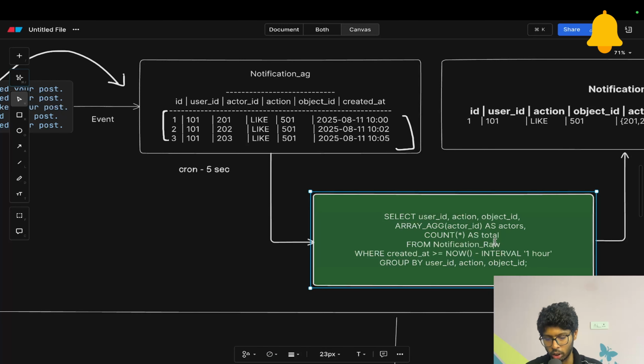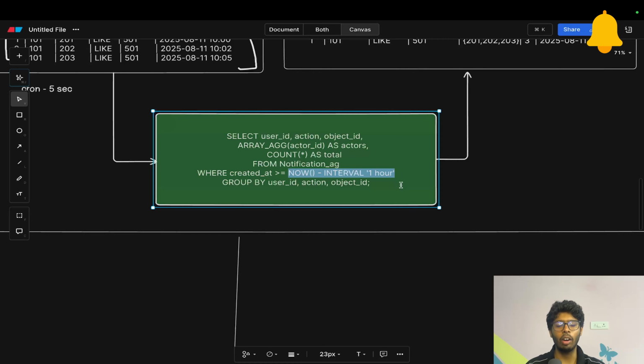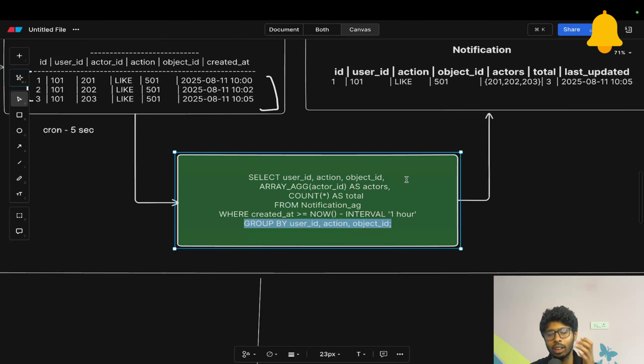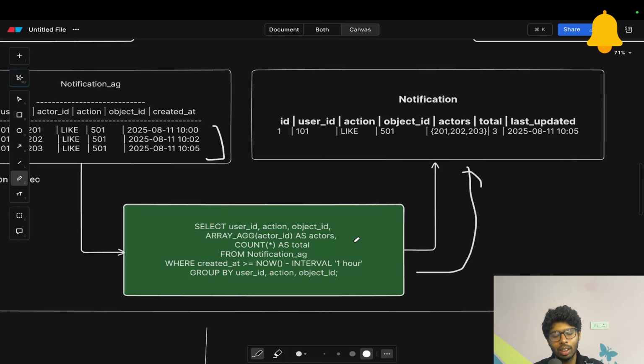I just wrote it down, notification raw. Let me just change it to notification aggregation, where created at is going to be now minus interval 1 hour. So I'm running the cron here. After that, we'll group on the basis of the user ID, action ID, and object ID. Whenever we are going to run this kind of a cron, now we know Taylor Swift got 1,000 likes in 1 single minute. After that, we are going to make one single entry into our notification service that consumes our user ID, likes. Again, the like is our action. Object ID for the post that Taylor Swift has posted.